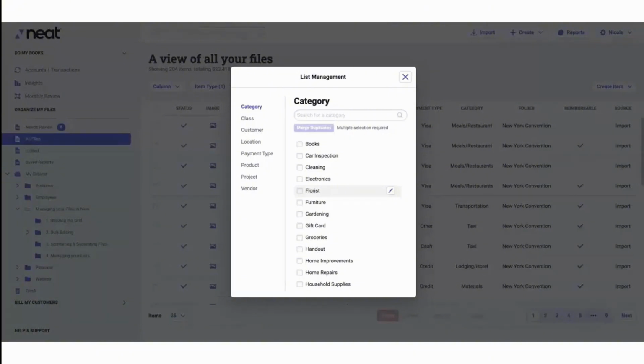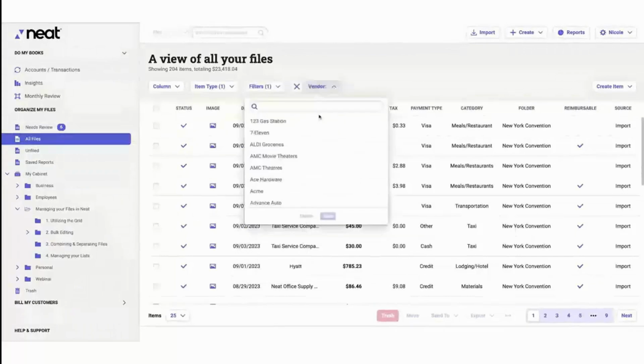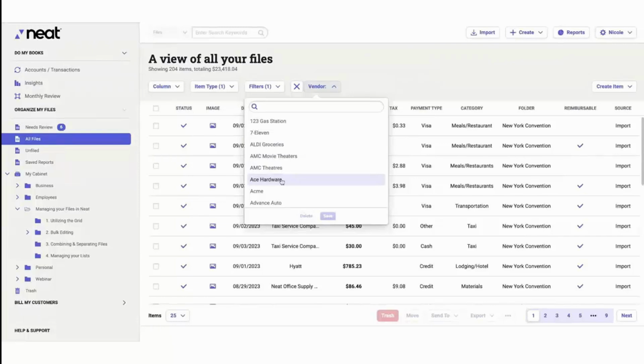So really the best way to delete items from your list is to either one, merge unwanted list items together with list items that you want to keep, or two, edit out list items that you no longer want to keep from your database by searching for all of the files that have that list item and then editing them to be something different. So let me show you an example. So we have my all files folder here, and we're going to add a filter for vendor. So let's say, for example, I wanted to get rid of this Aldi groceries vendor list item. There's two ways I can do it. I could merge this Aldi groceries vendor with something like Ace Hardware.